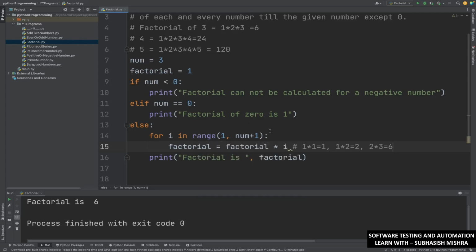So now the condition is not matching, because we have given the range as 1 to 4, which means it will take 1, 2, 3: first, second, third. It will not touch that 4 value. It will go till 1, 2, 3. So basically now i is not coming inside the range. That's why the final factorial value is 6 here, and that's why we are printing factorial is 6. Basically the factorial of the number is 6 here.